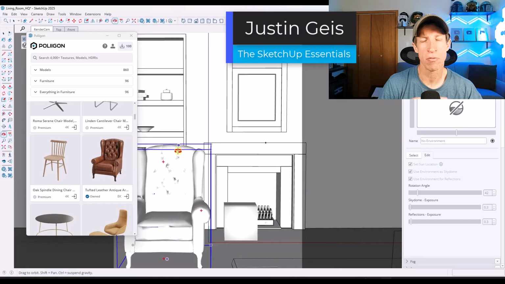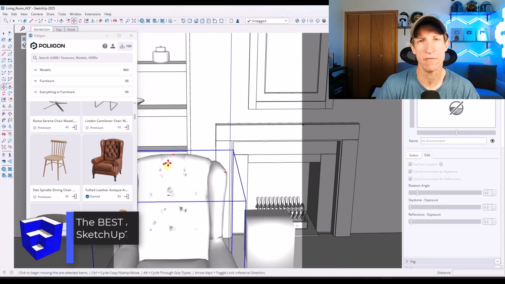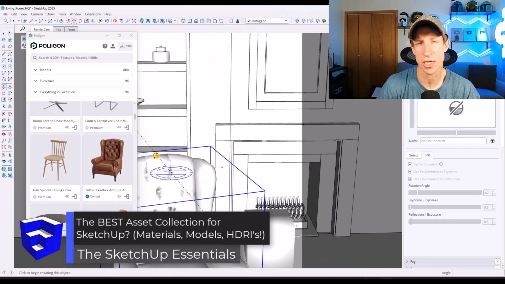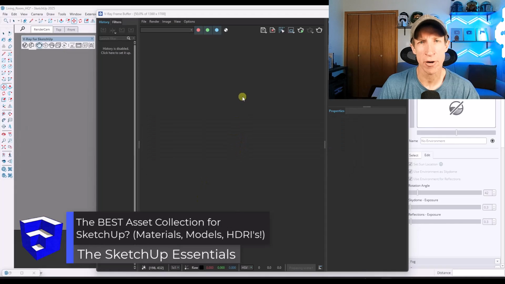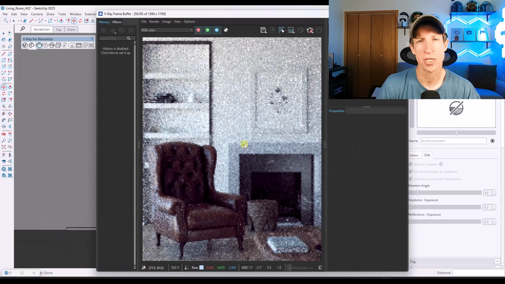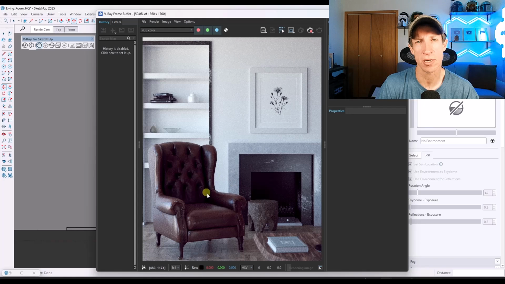So in today's video, we're going to check out an extension that not only gives you access to a high-quality HDRI material and model library, but also can automate the setup process of bringing those materials directly into SketchUp. Let's go ahead and just jump into it.